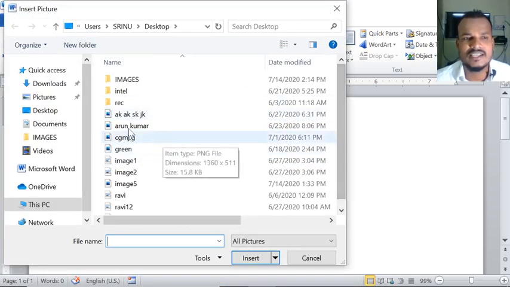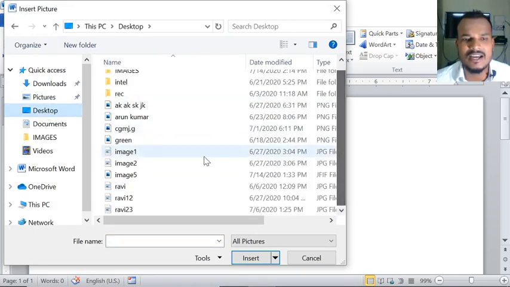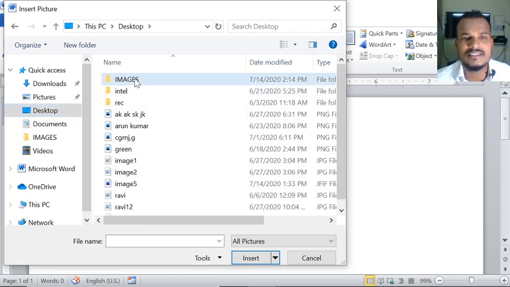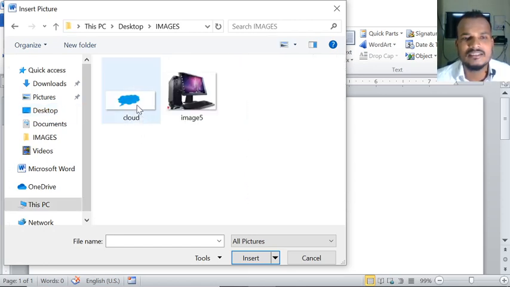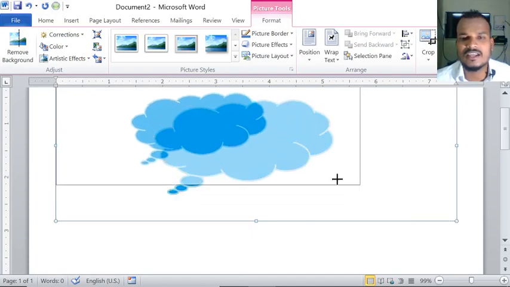After that, see here, desktop. For example, an images folder is there. Double click here, and I want this image. See here, click on Insert. Okay, so this is the procedure.